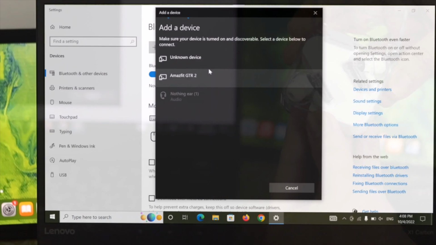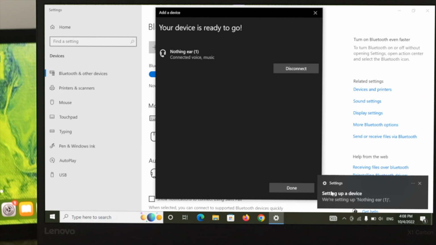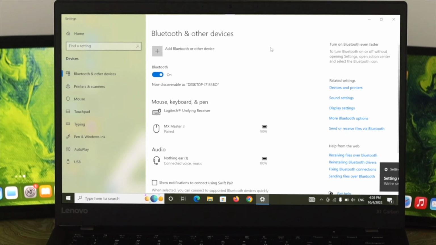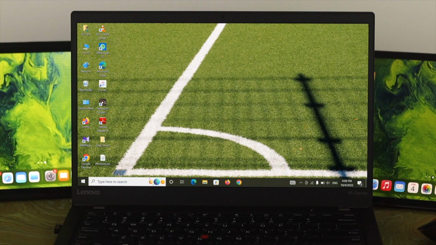So after that, here as you can see, I've got my device Nothing Ear One. So I'm just gonna select the device, and here as you can see, it's connecting. And now Nothing Ear One earbuds is connected to your computer. So guys, this is how we can connect your Nothing Ear One earbuds or any other wireless devices with your Windows 10 computer. Hope you enjoyed this video.